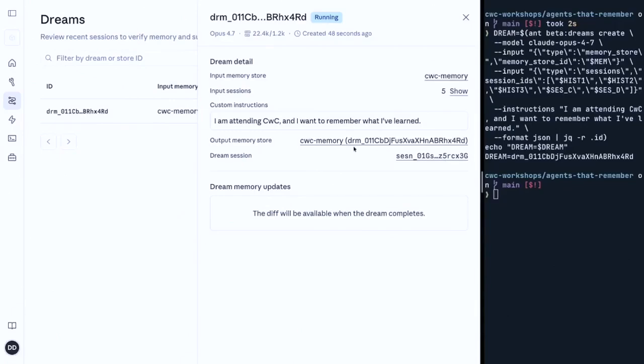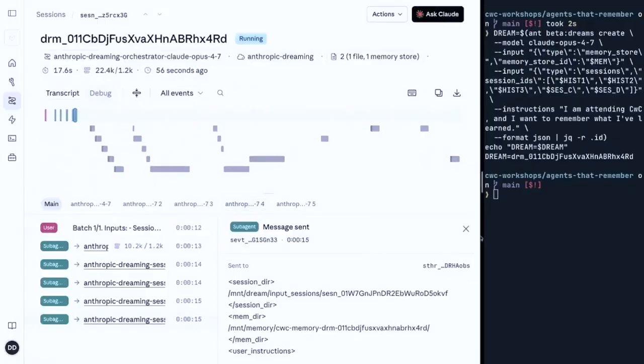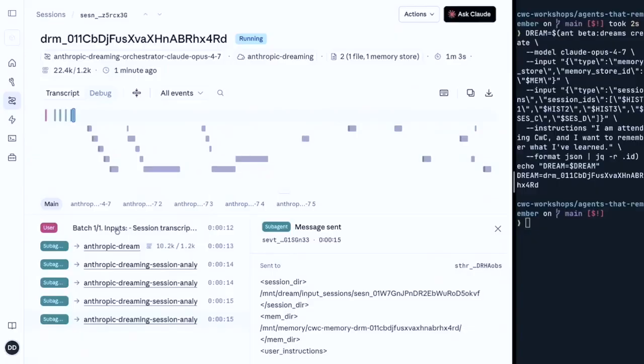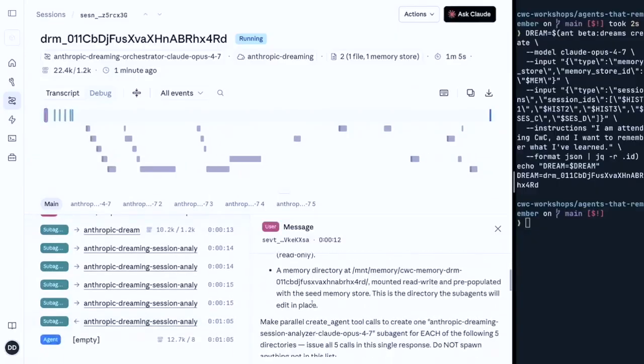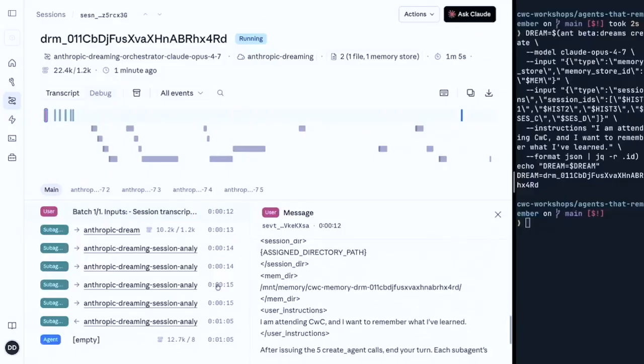So you can actually see that we are creating a session for the dream job itself. And you can click into it and see exactly what the dream is doing. This offers a really nice amount of observability, so you can potentially diagnose issues. And you can see the prompt that we give it. There's a lot of details here that you can explore on your own time.